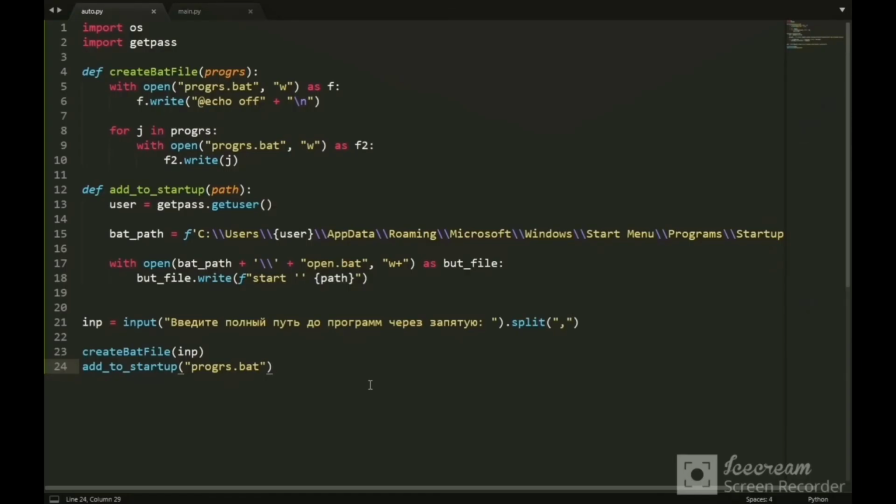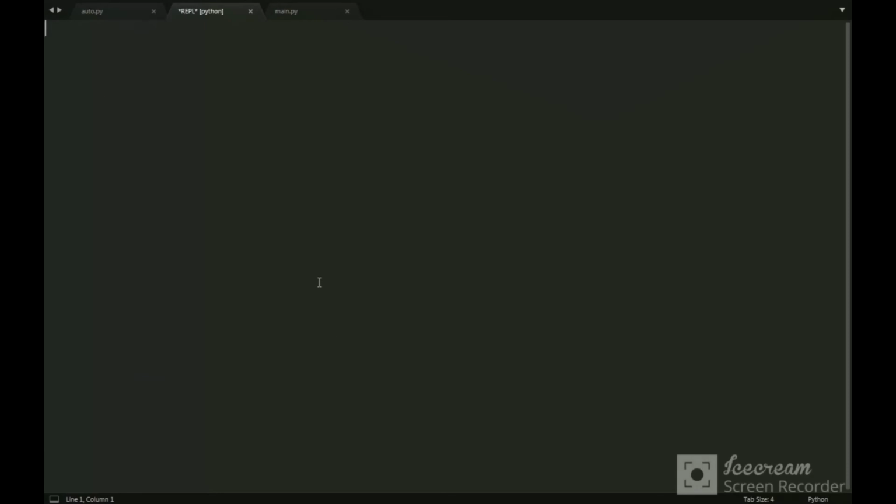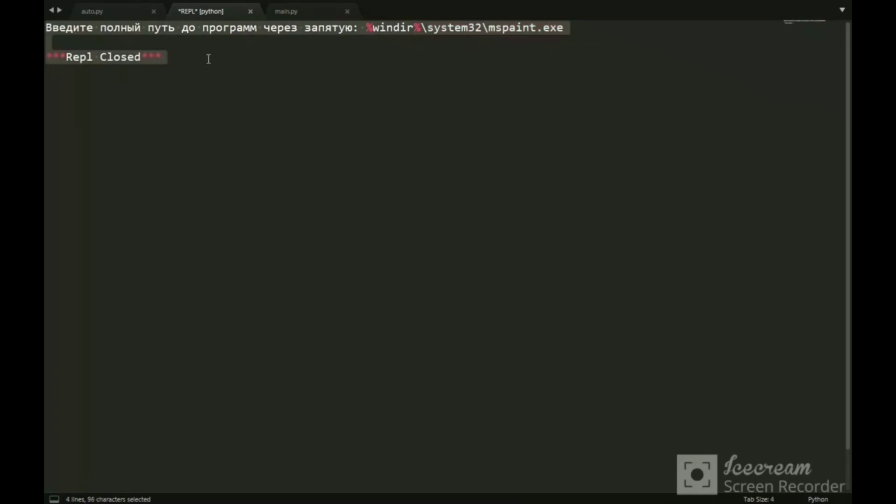As you can see, we made the computer automatically turn on every day at 15:35, and it remains only to run our program. And run. Enter the full path of the program, separated by a comma. I will enter only one path, to the Paint program. Click on the enter key, and yes, everything in the program worked perfectly.